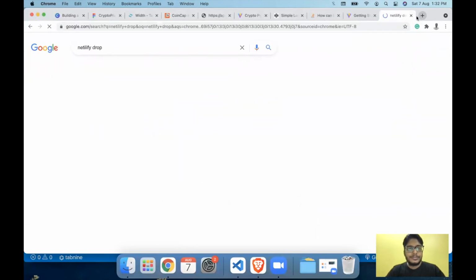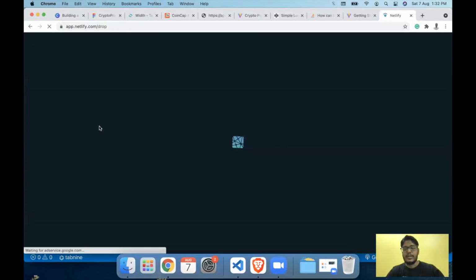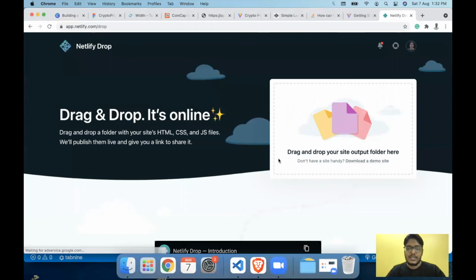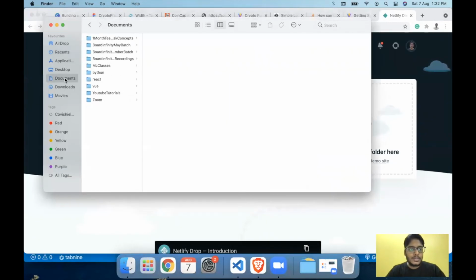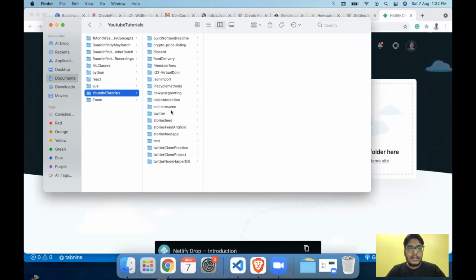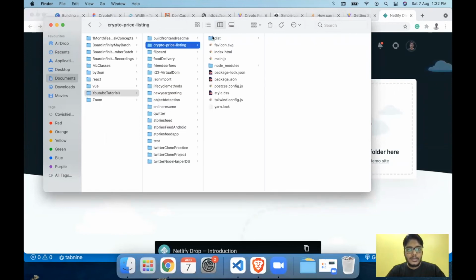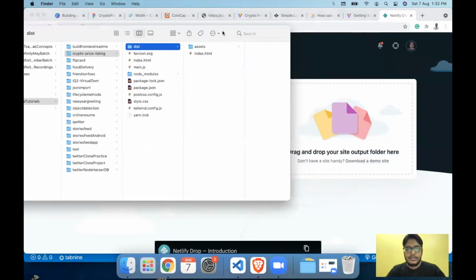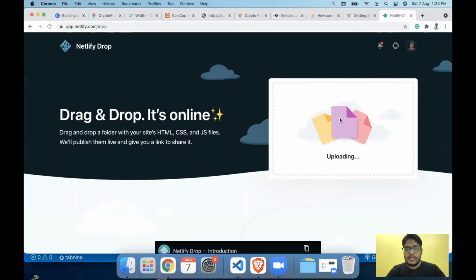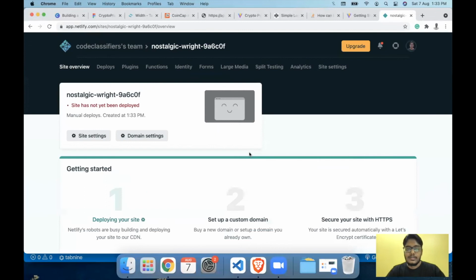Netlify Drop is basically a website in which you just drag and drop the dist folder and it will be live. So I'm just going to go to the directory where this is present, get the dist folder and drag and drop. This is how easy the deployment process has become right now, thanks to websites like Netlify and Vercel.